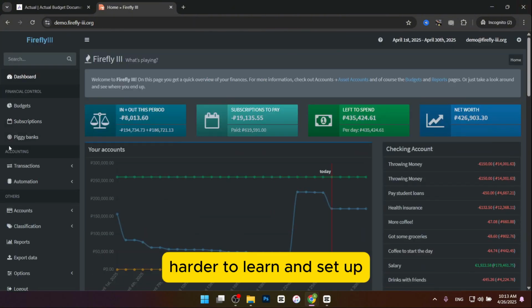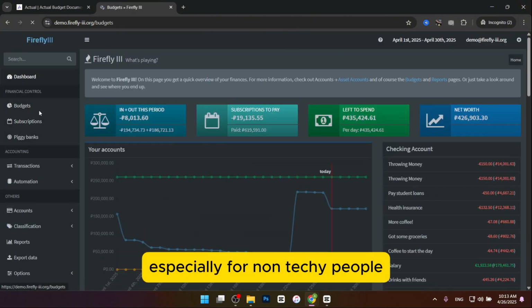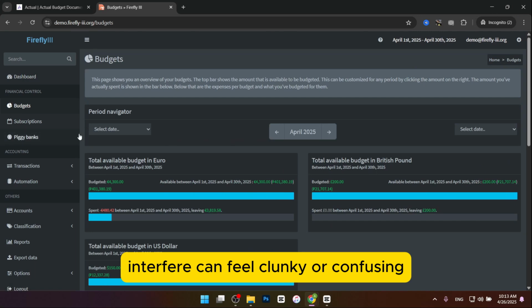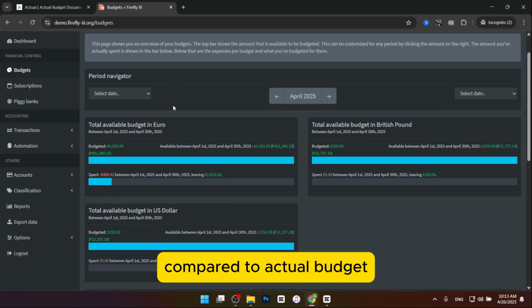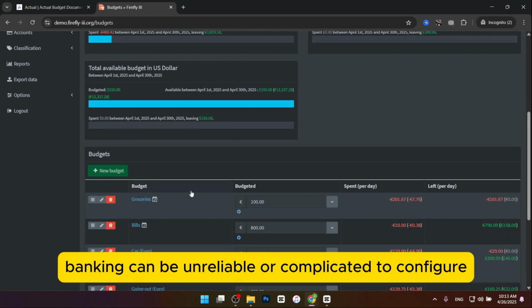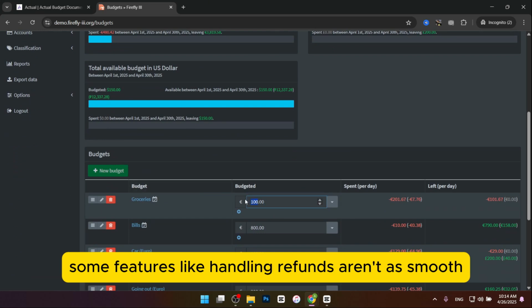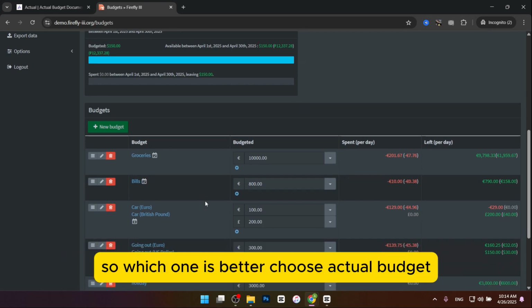Harder to learn and set up, especially for non-techie people. Interface can feel clunky or confusing compared to Actual Budget. Bank sync can be unreliable or complicated to configure. Some features like handling refunds aren't as smooth. So, which one is better?